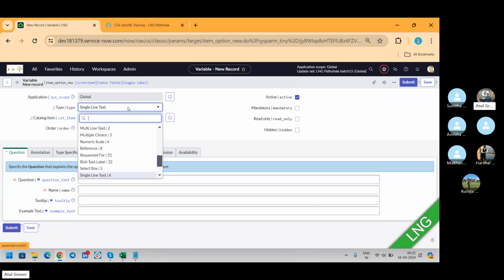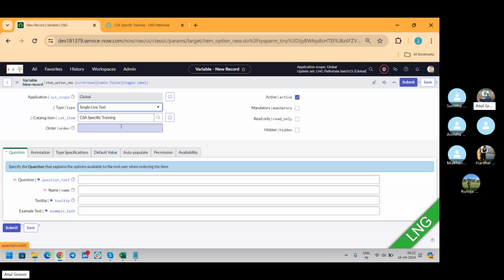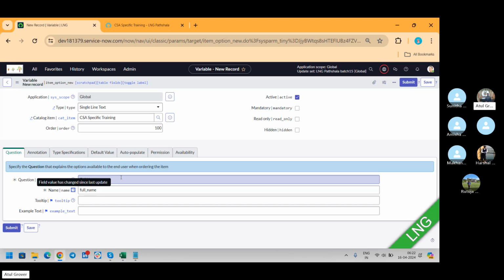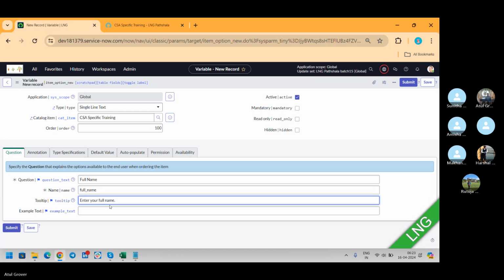So here I want to ask about the name. What type of variable do you want? I want a single line text. Okay. Order 100. Full name. Want to put any tooltip? Enter your, an example test LNG.